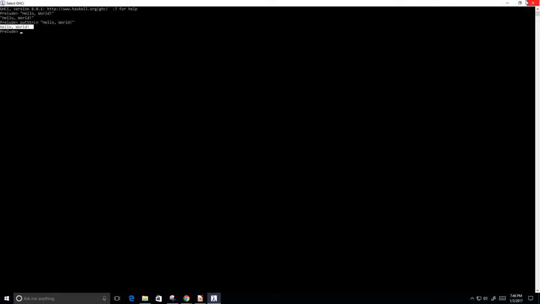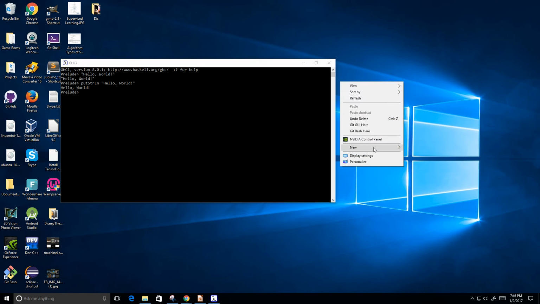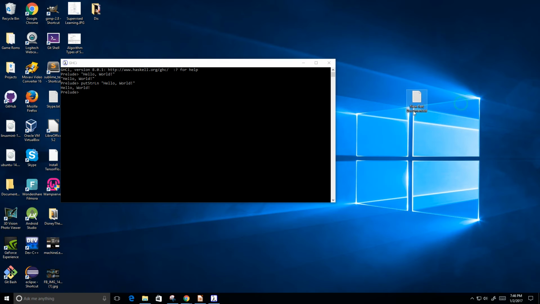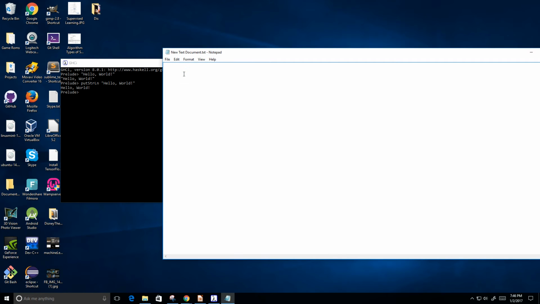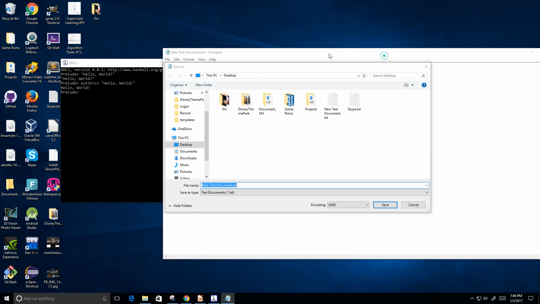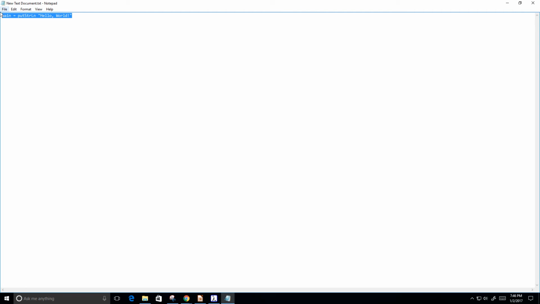So let's go ahead and create our source file for Haskell. Okay, so first what I have to do is create a new file. So I'm opening up just a normal Notepad text document and type in main equals putStrLn, and then we're going to do "hello world!" Okay, so now all we have to do is save this, and actually let me make sure I maximize this so you guys can see. So this is exactly what we're going to put in.